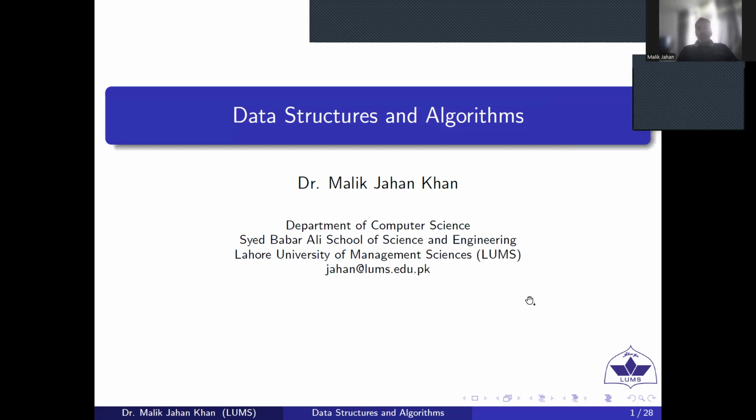Today's plan is to cover two major topics of data structures. The first one is hashing, and the second one is priority queues. So let's start with hashing.